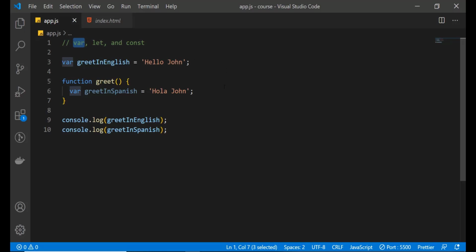Alright, so before that, here is a brief overview of the var keyword again. When we define something like this, var greet in English hello John, then the var keyword gives us the ability to change it very easily. We can do something like this, hey John, and we all know the output, right? So this is one important thing that can be done with the var keyword. Now there is one issue with the var keyword related to scope.